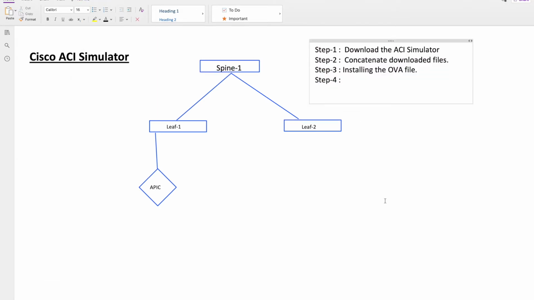Alright, so from this point onwards, once you have your ESXi or VMware Fusion or VirtualBox, any of those set up with the ACI OVA file, now you will have to start the initialization process. So the fourth step is initializing the OVA file. But before that, I would like to introduce a document, a Cisco document, to you.